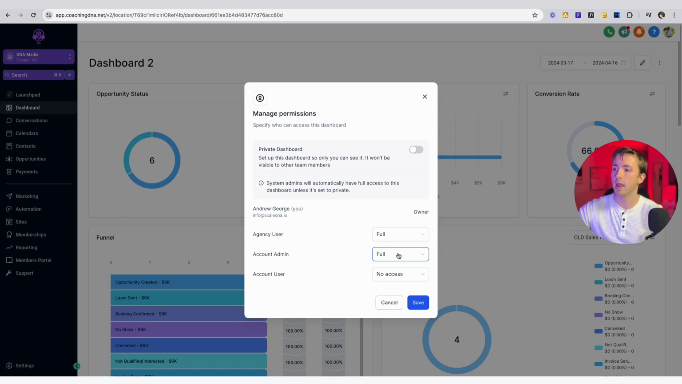If we set, let's say, an account admin to view, and then an account user to edit, it will actually immediately default the account admin so they have the same level of permissions. This feature to not allow lower level roles to have a higher access than roles above them is super useful because it prevents user error when it comes to permissions.